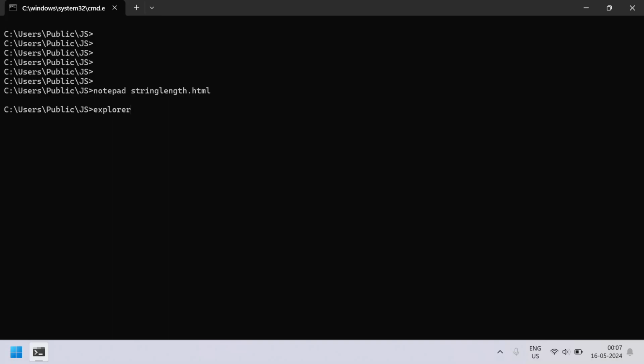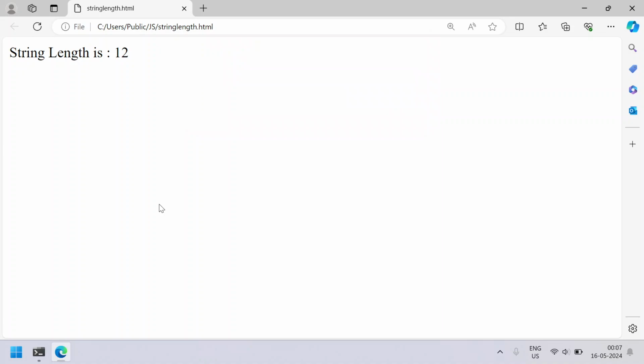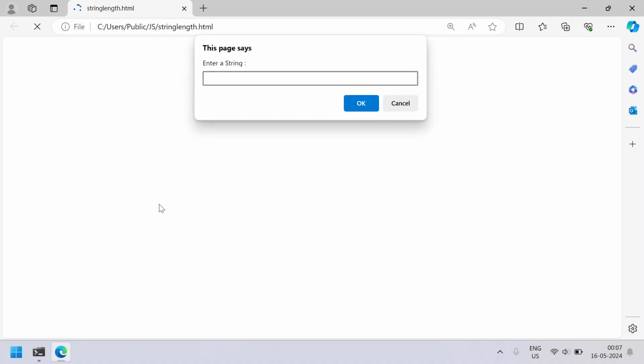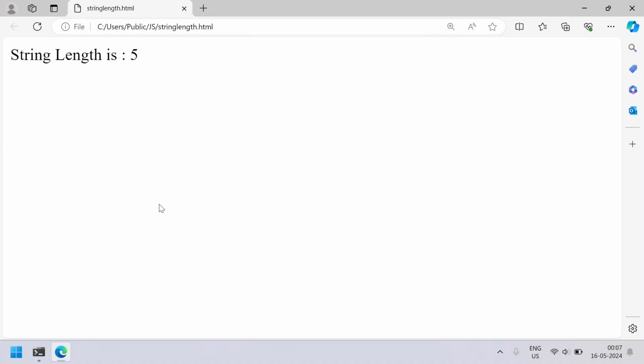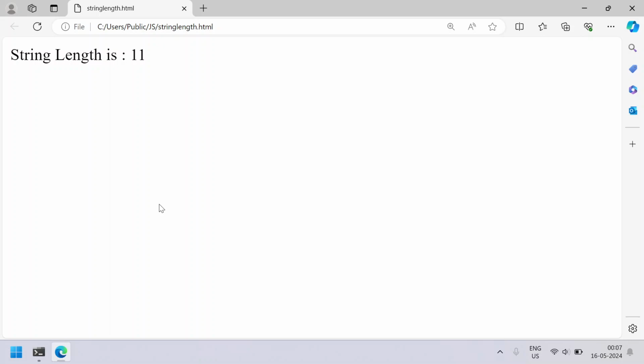So let's use Explorer and let's give string length. Enter a string. Let's say code with TJ. You can see the string length is 12. It has printed. Let us refresh it again. Enter a string. Let's say hello. You can see hello contains 5 characters. Let's refresh it. Let's say something like programming. You can see programming contains 11 characters.